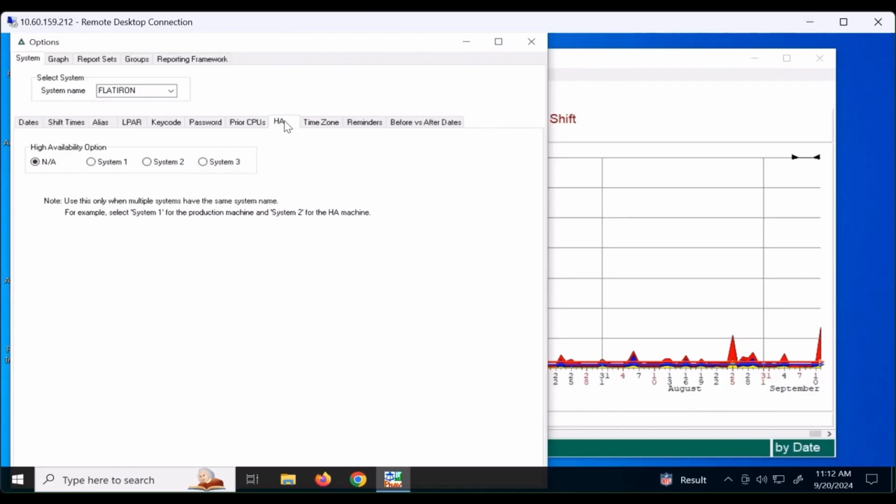In other words, you would only see one system name in here. If you have this situation, connect to your production first, and then check this little box and say system one. And what it does, technically, it puts an underscore one next to your system name. And then you can go connect to your HA system called prod, and then you will see the second prod in your list there. So this is how technically, we could connect up to 4 systems with the same name. So this is what the HA tab is used for.